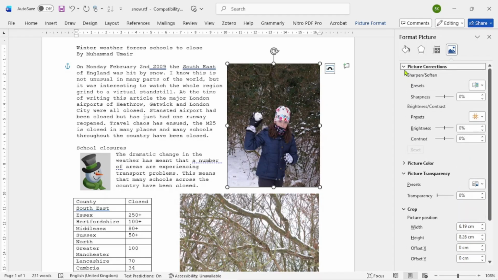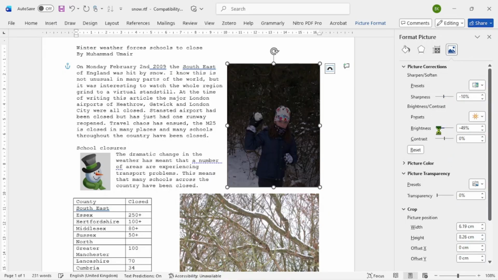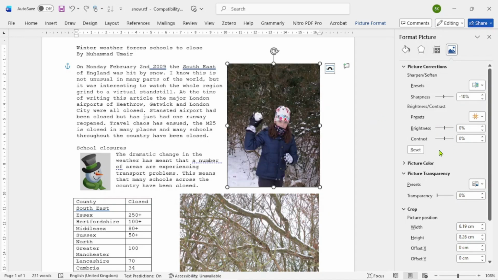They can ask you to do some picture correction, sharpness. They can ask you to see what is happening to that image. So those are things you should know how to do. Brightness: they can ask you to increase or reduce your brightness. So you should know how to do some of those things.